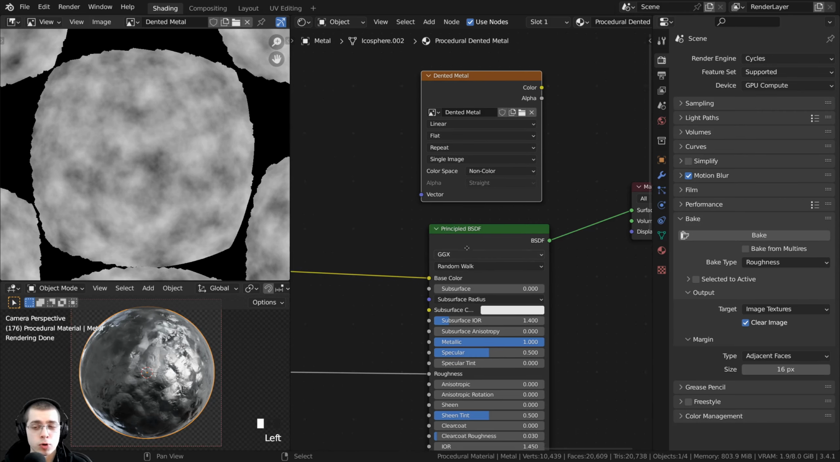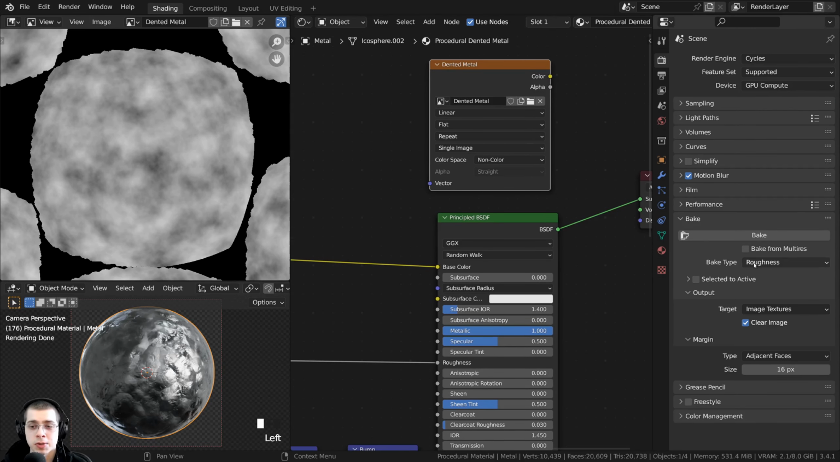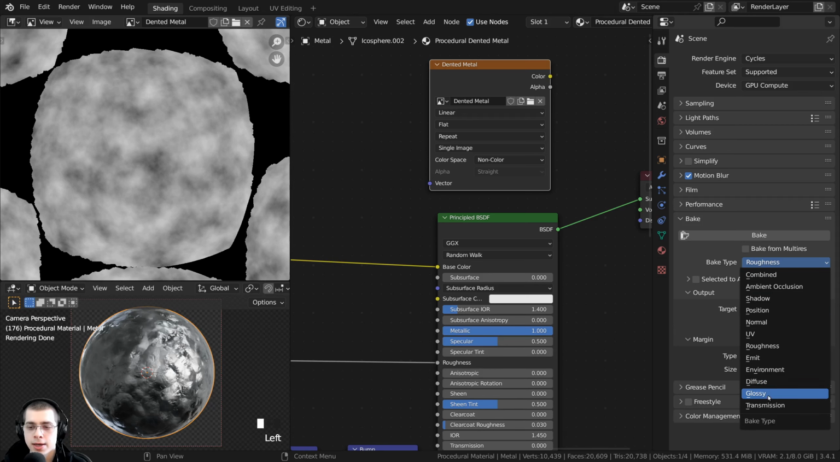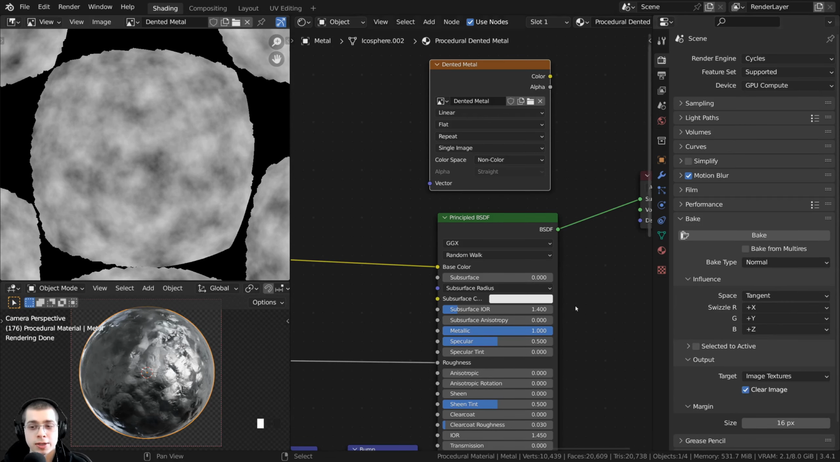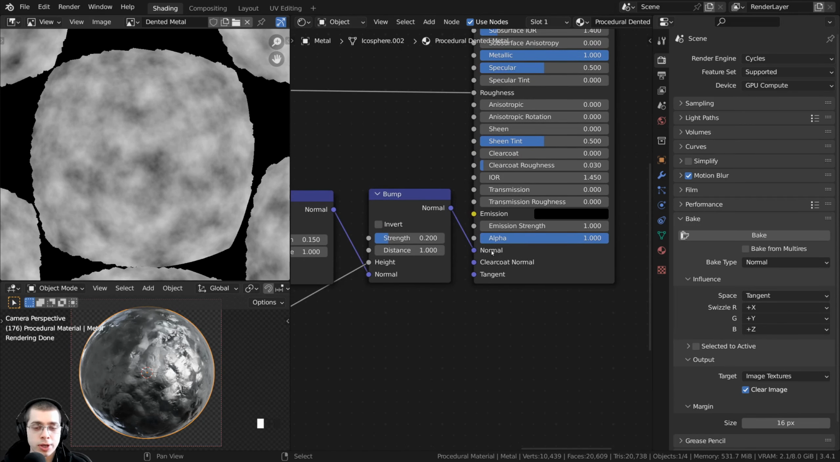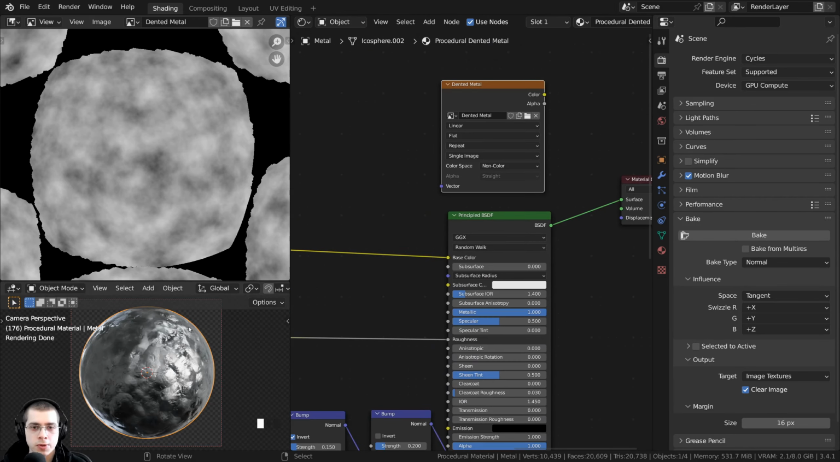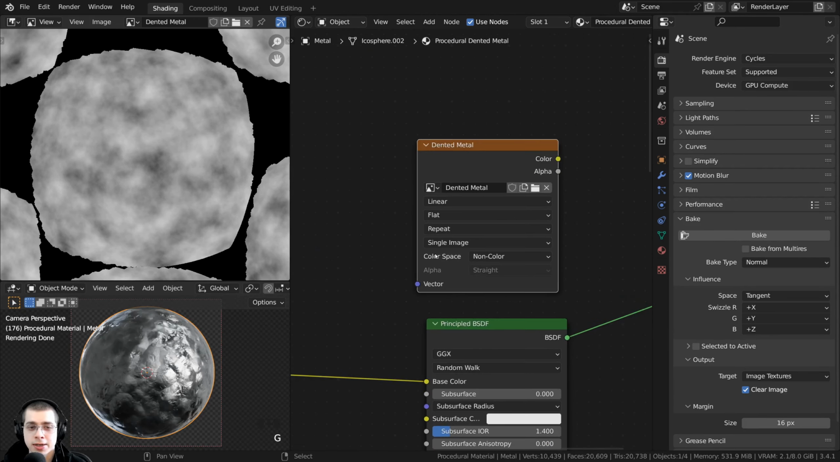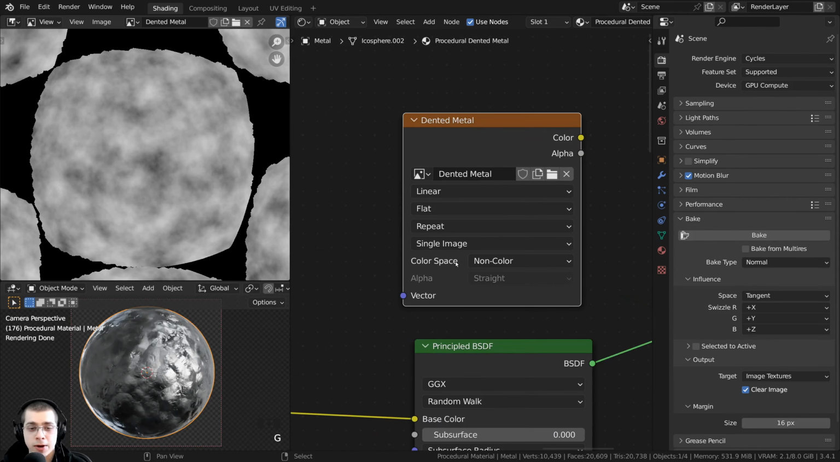All right, so we just have one more to bake, and that is the normal map. Right here on the bake type, I can click on this and change it to normal. It's going to bake any data which is going into the normal of the principled shader. Then again, make sure that you have this object selected, and right here on the color space, we want this to be set to non-color for the normal map.